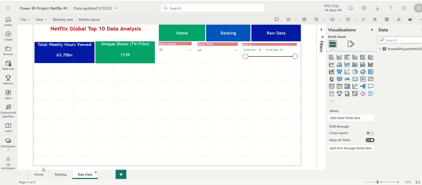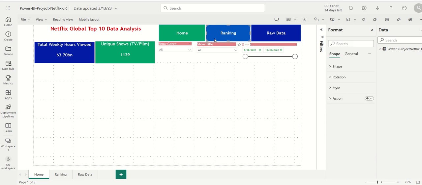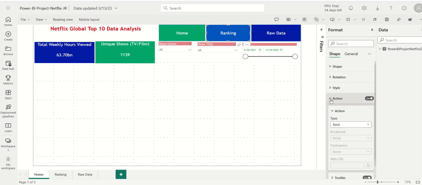But let's go back to the home page. I'm still in edit mode. I'm going to click on the ranking button, and notice it goes format, shape, action. I'll turn action on, and this time I'm going to look at the action. I'm going to specifically say I want to do page navigation. So I want to give this shape an action, and the action is going to be page navigation. Then Power BI asks, when someone clicks on this ranking shape, where do you want to go? And I'll go to the ranking page.